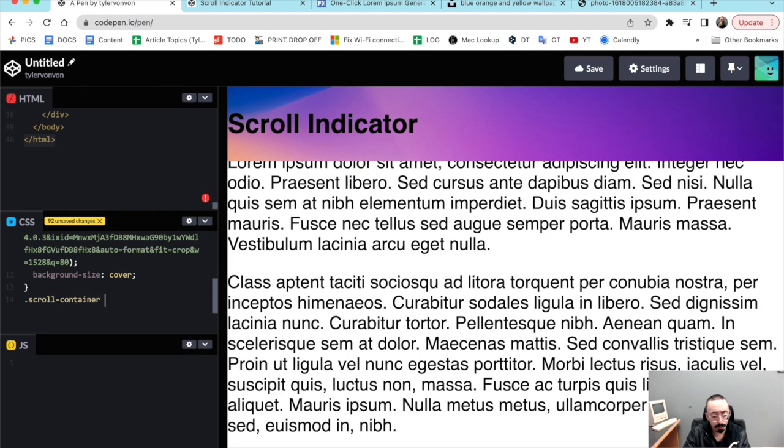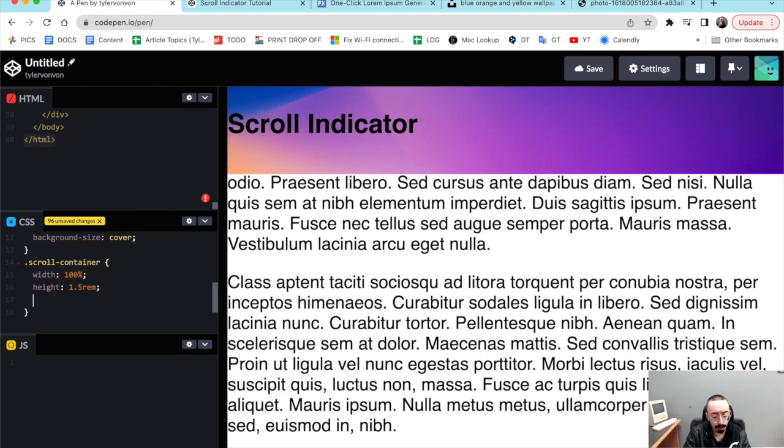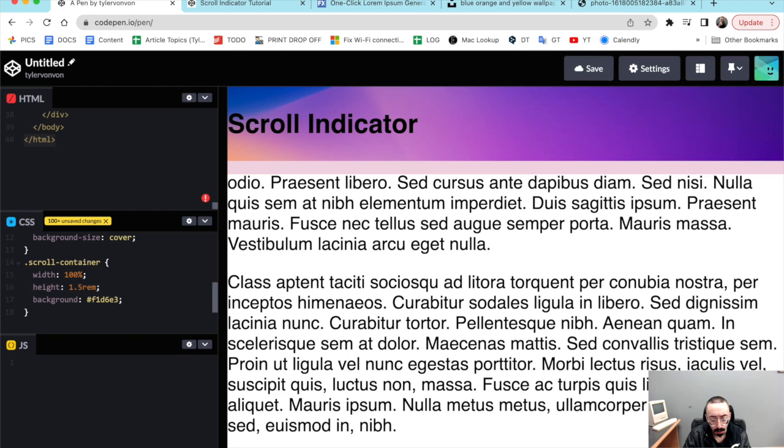And for this, we're also going to set the width to 100%. And we're going to set the height to 1.5 rem. And we'll set our background here. Let's see, there was a color I had in mind for this, actually. This color, there we go. That's a nice little color. And that's it for our scroll container.